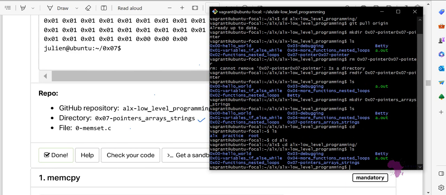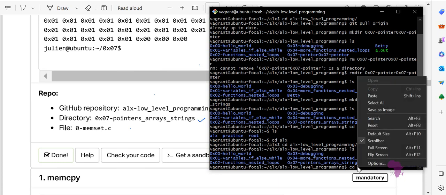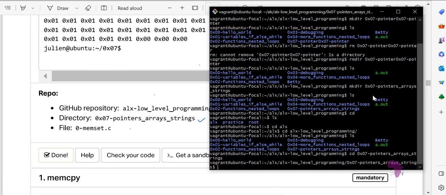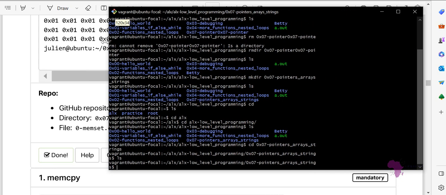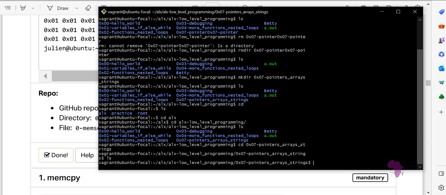So ls, I now have the pointers function, and this is the pointers strings. So I copy this one and cd into this particular directory. If I list files, you notice that I don't have anything inside, because I have not created anything.